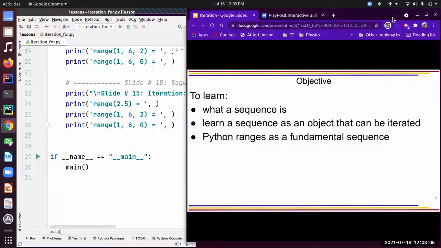Welcome back, everybody. In this video, we're gonna first discuss what a sequence is, because often in Python or in any programming language, we iterate upon a sequence. So we're gonna first have a look at what a sequence is, and then we're gonna delve into more about using for loops later on. Okay, so let's start.